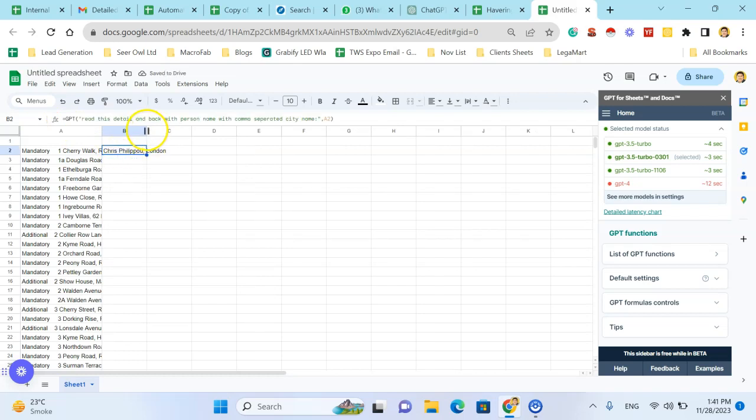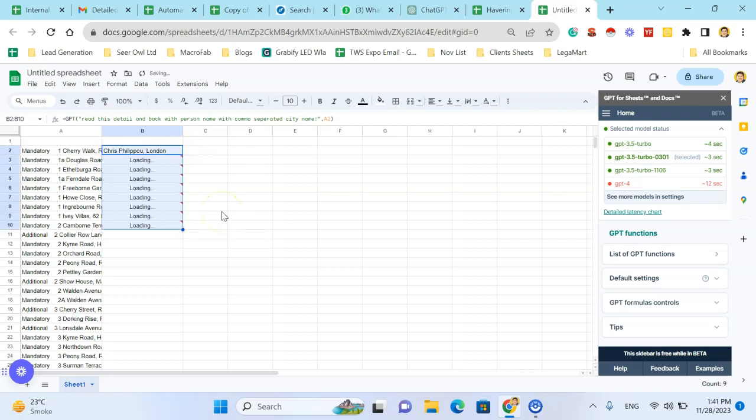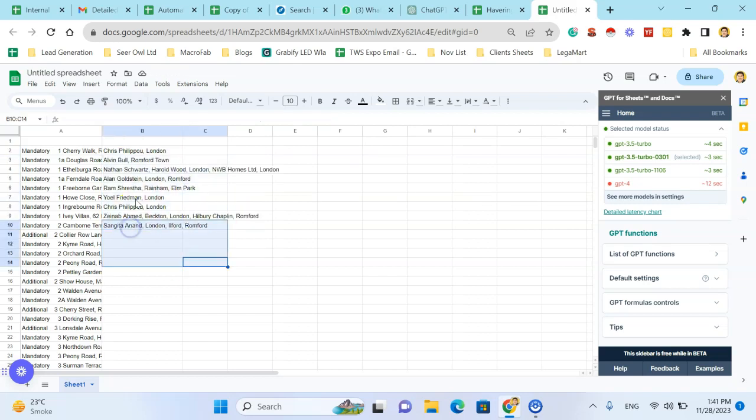So here it is, the person name with comma separated city name. So I will use this for the first 10 results. So here you can see it's working now.